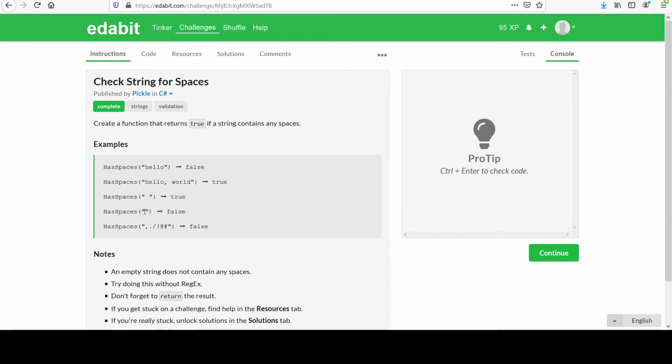Don't be fooled by the empty string. There's no space here. This is empty. And then you have just a bunch of punctuation characters in the final example. So I think that's pretty clear what they're looking for. You just have to find any space contained within the text. If there's any, meaning one or more, return true.